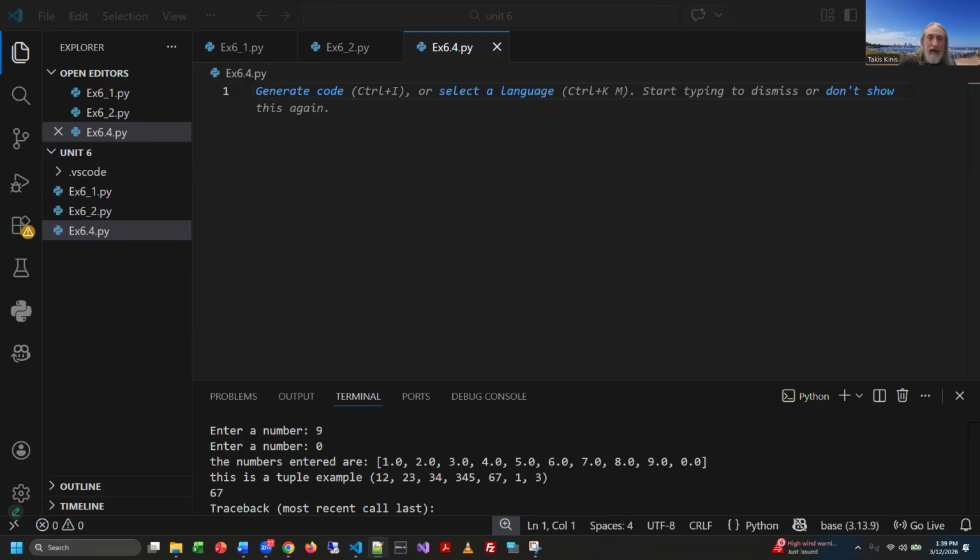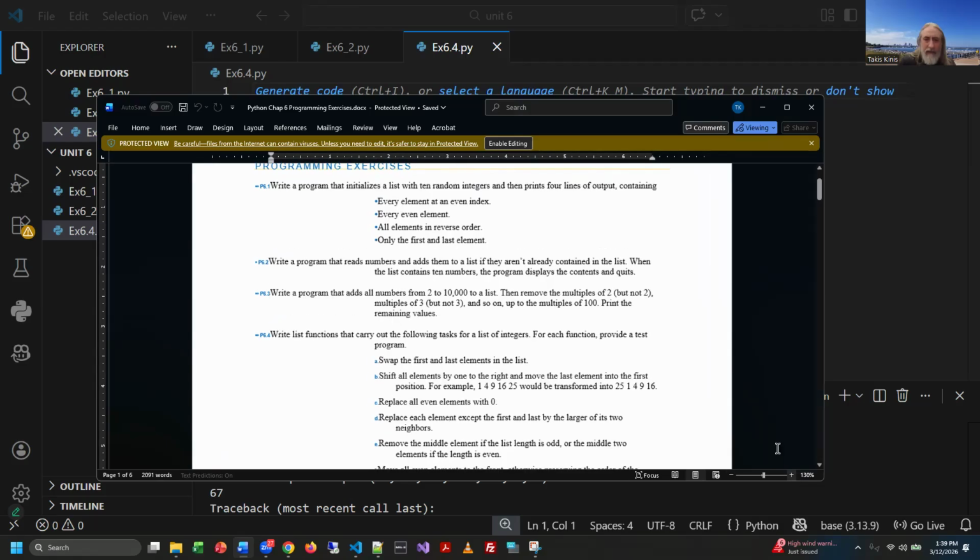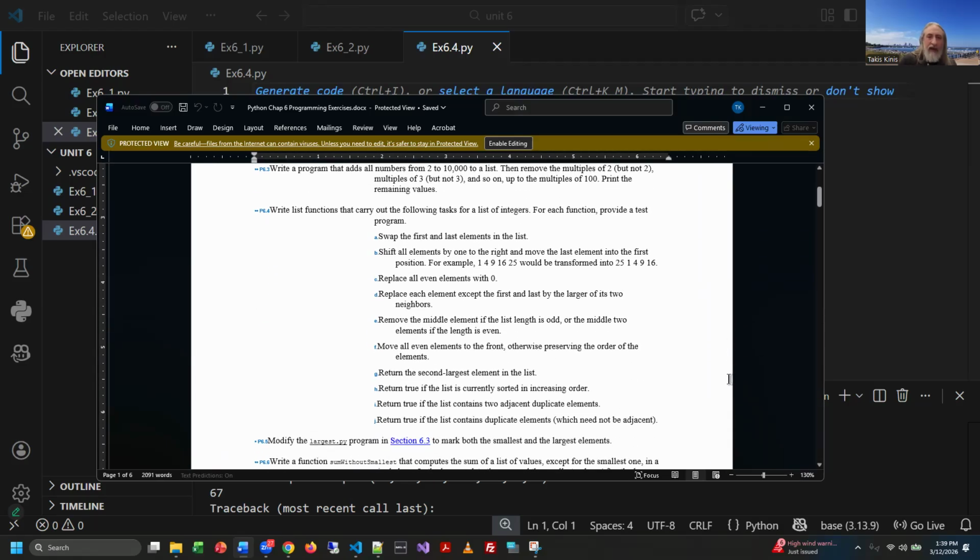This is a multi-parter, so I'm probably going to refer to it here in the document, right? So write list functions that carry out the following tasks for a list of integers. For each function, provide a test program. Now, the way that I'm going to orchestrate this is I'm going to write one program that's got a main method. I'm going to write functions to handle each one of these bullet points, and then I'm going to call those functions from the master program to get them to execute.